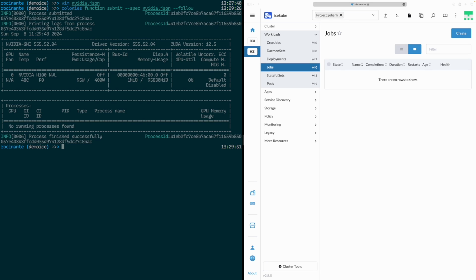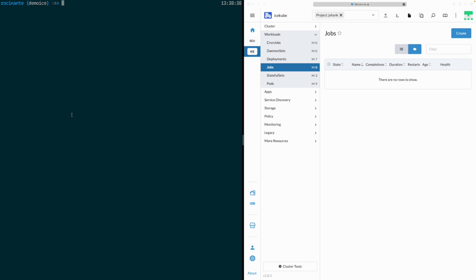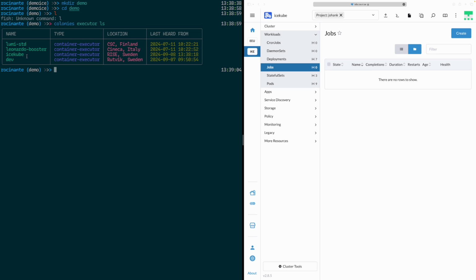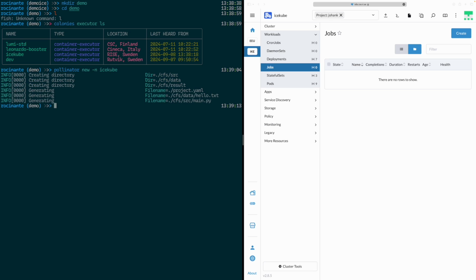So I want to show you another tool called Pollinator. Pollinator is a tool that I personally use a lot for training machine learning models. So let's create a new Pollinator project. We can start by creating a new directory called demo. And we can also list which executors are available, and we want to use the ICE Cube executor. Then we will type pollinator new -n ICE Cube. And then it will generate a template, an empty project.